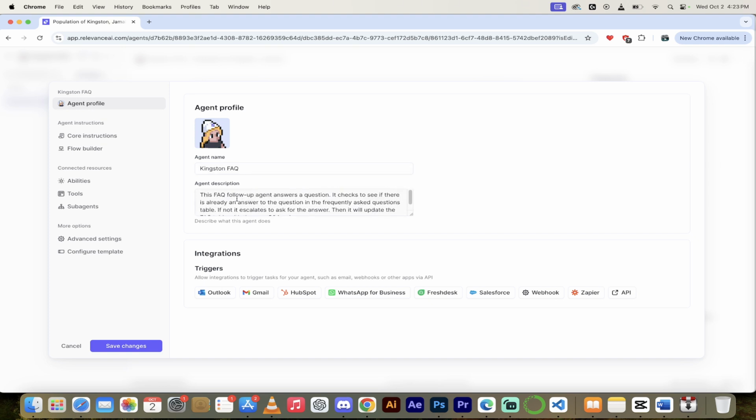So real quickly here, this FAQ follow-up agent answers a question. It checks to see if there is already an answer to the question in the frequently asked questions table. If not, it escalates it to ask for the answer. So this is basically telling you exactly what the agent does. And then it will update the FAQ table with the new Q&A pair. So if you get the answer, great. If you don't get the answer and it escalates it, well, then it'll add it to the FAQ table. So pretty cool stuff.